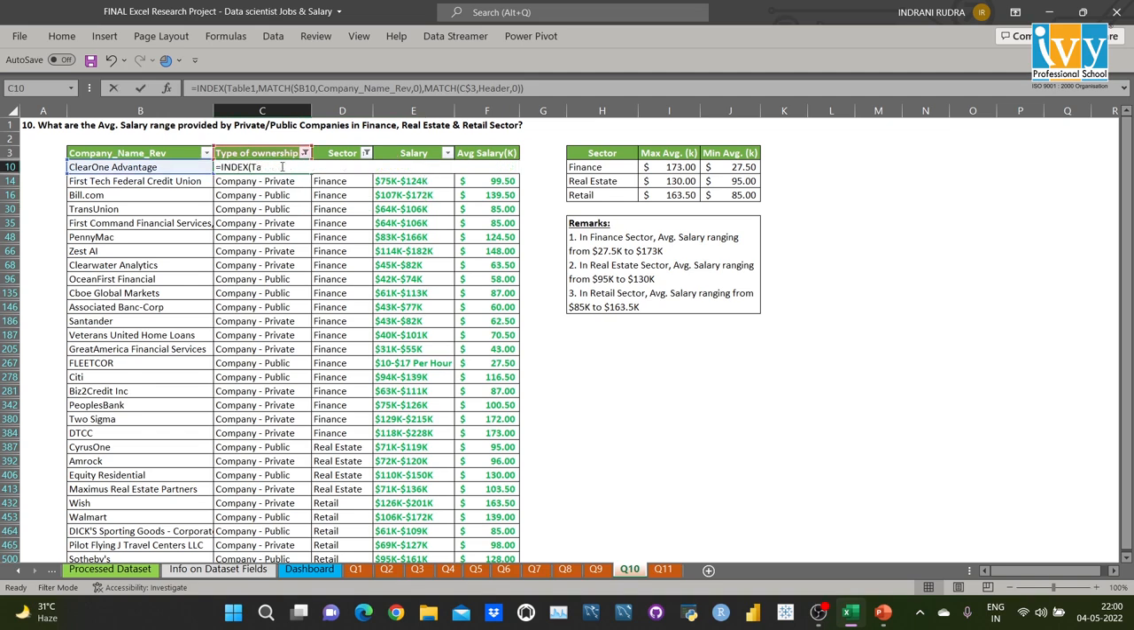The index function is used when the lookup value is located anywhere but not in the first column of the table array. Under index, the table array would be Table 1. Next, to find the row number, I have used match function. Under match function, the lookup value will be the company name and the lookup array is the column range which has been named as per the header. And match type here would be 0, as I need an exact match.